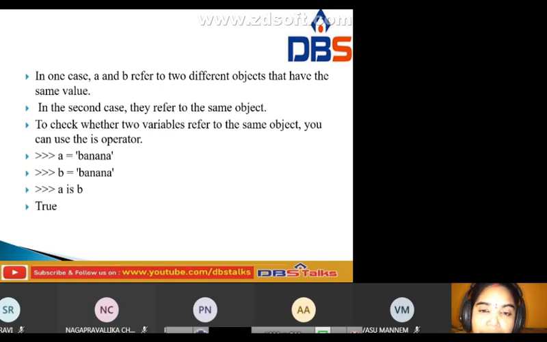The next point is to check whether the two variables refer to the same object or not by using the is operator. Here a equal to banana, b equal to banana. Here a is b, that is true. How do we check whether the two variables refer to the same object? We use the is operator. a has banana, b has banana, so a is b, and the output is true.